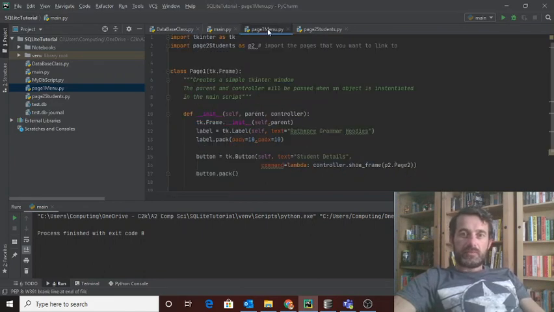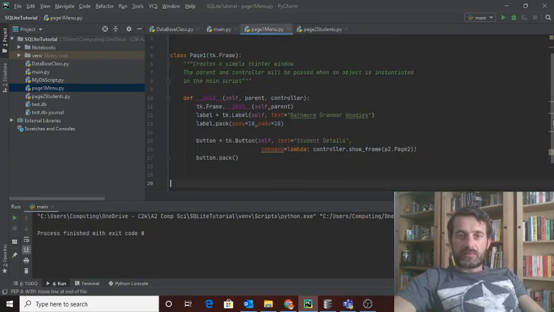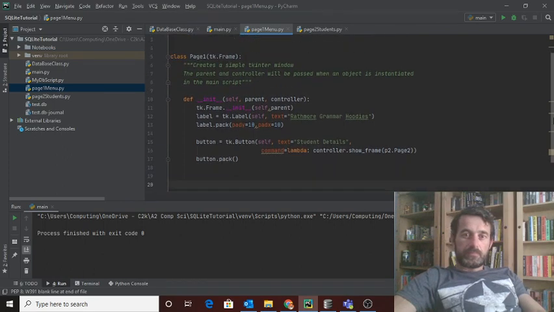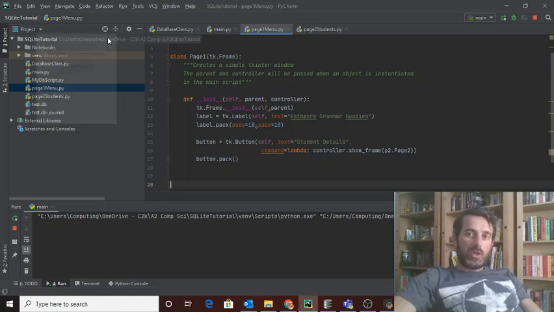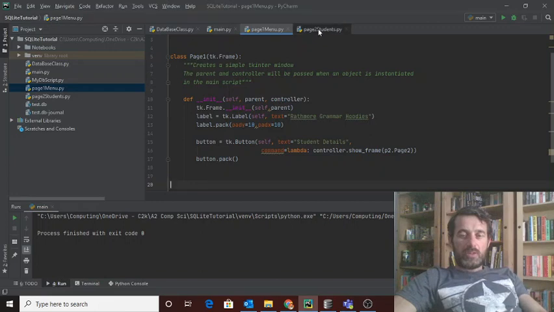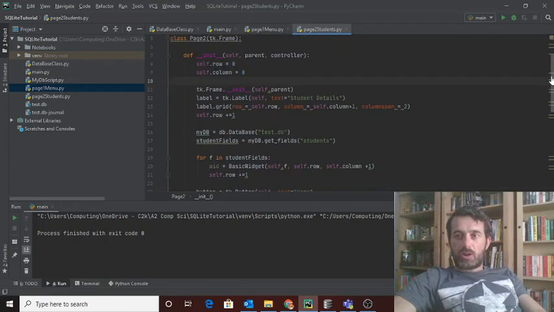And I've got page 1, very basic. This is Rathmore Grammar School. So when I run this, that's it. This is the first page that's been passed in to the container, and it will link to student details. So let's go on to my page 2 and look at how I've changed this.